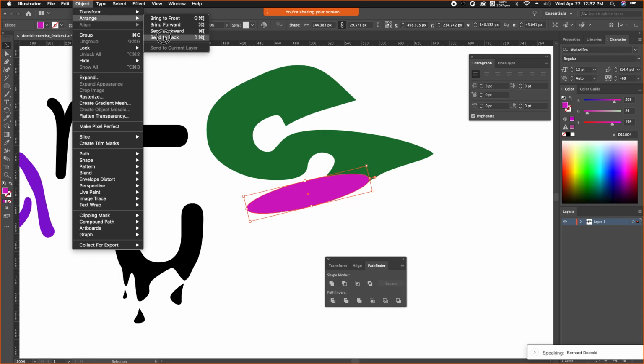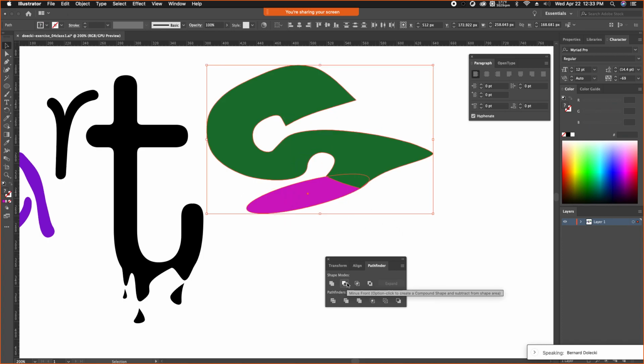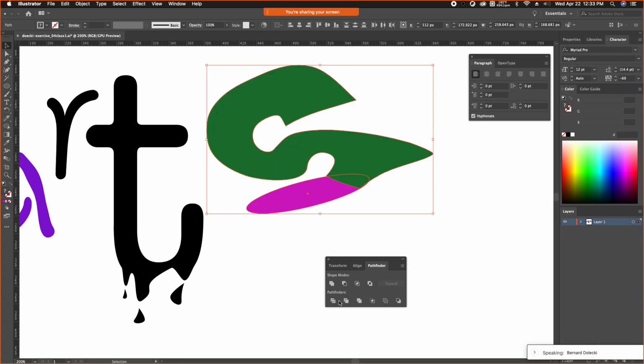And again, I use these hotkeys all the time to manipulate content. Right? As soon as I send it to back, now if you select these, hit the minus front, it's going to delete the other shape. So kind of going through all these options, if you Command Z, seeing what they do. I also use divide sometimes.